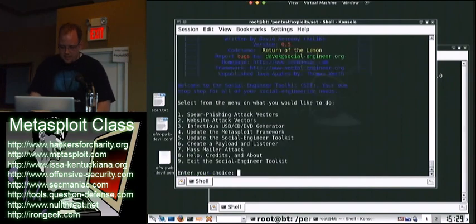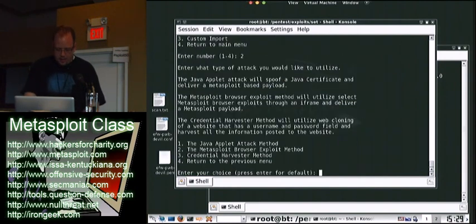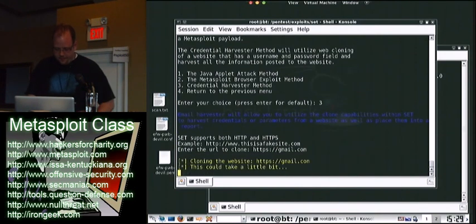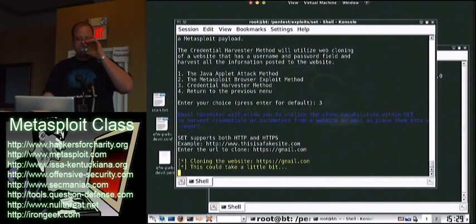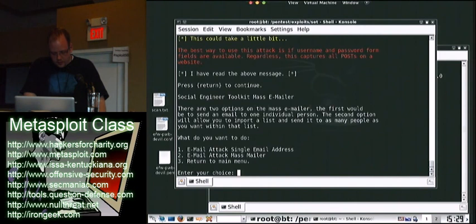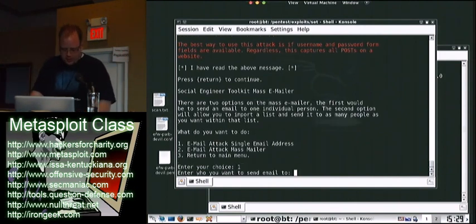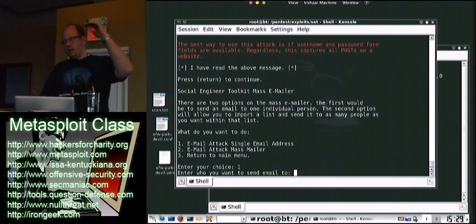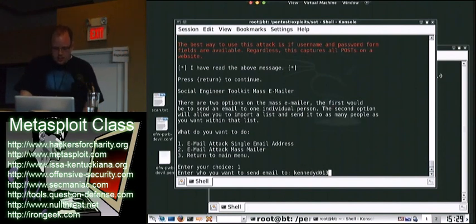So let's do that same exact attack we just did before. We're going to do the Web Attack, Site Cloner, Credential Harvester. We're going to clone Gmail. And if you see here, we're now prompted for the email option. So we can send a single email address or a mass email. The specific format is just email address, enter, email address, enter, email address, enter, etc. So we'll send it to my email address.